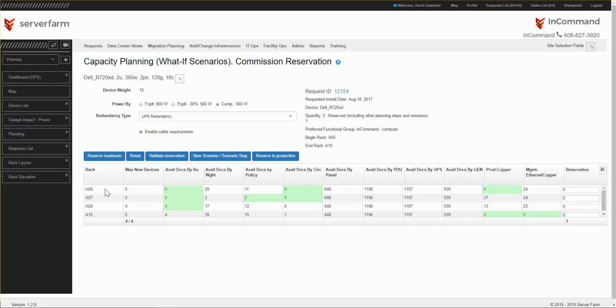The first column in the rack list is the rack name. The second column displays the results of the what-if analysis and indicates how many of the requested device can be safely installed in each rack. If you're only interested in the results of the analysis, you needn't look at any additional columns. However, the additional columns display valuable and very interesting data.